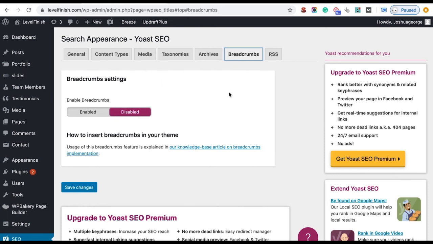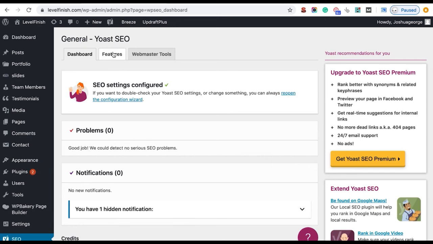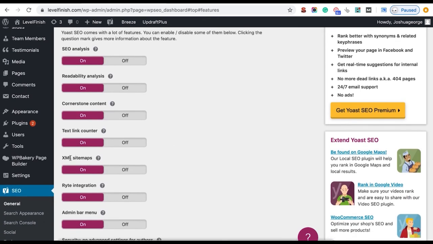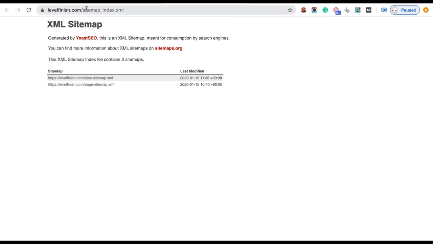Once you're happy and you're finished picking all the elements you want to appear in your sitemap, you need to scroll down to the Yoast SEO plugin and then click General. Then you want to go over to Features, and where it says XML sitemaps, you want to click the question mark. You'll see it gives you a link right here to see the XML sitemap for your site. Once you get your XML sitemap URL, you simply want to go over to your search console.